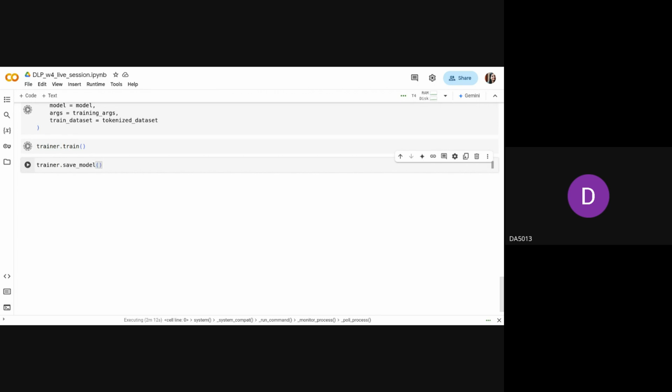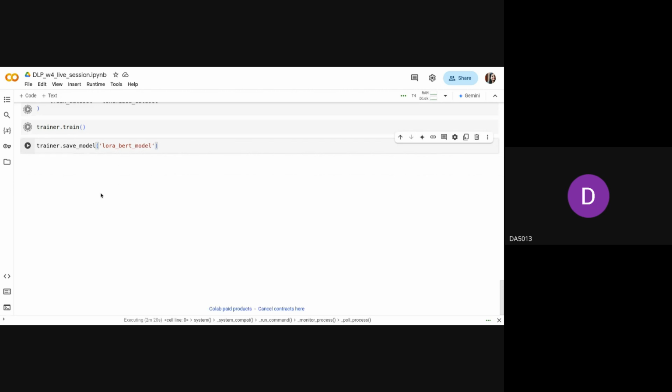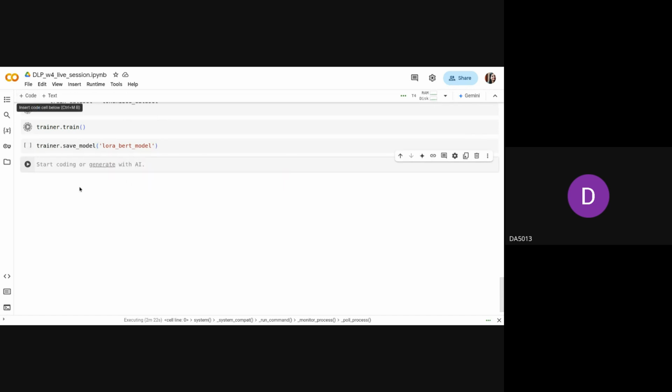Trainer dot save model. Okay, we can save that using some name, and we can load that whenever needed, right? The way we loaded that BERT base uncased, we can load this also later at any point of time. Ma'am, we didn't use the data collator, right?